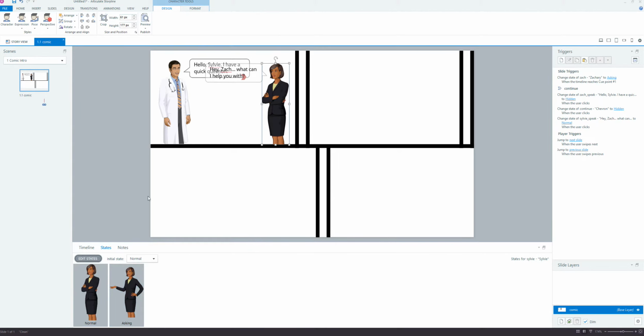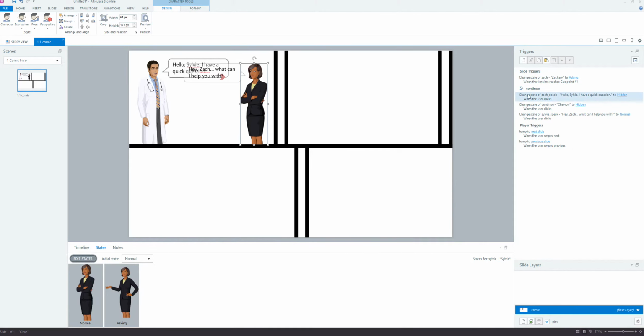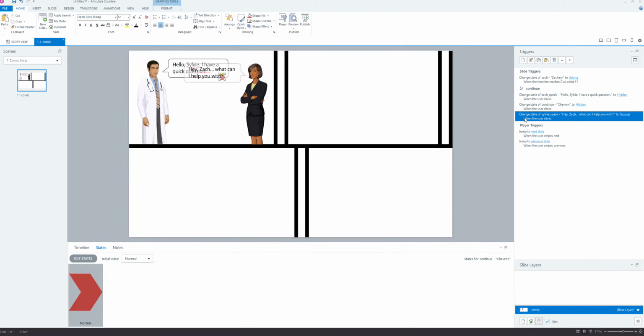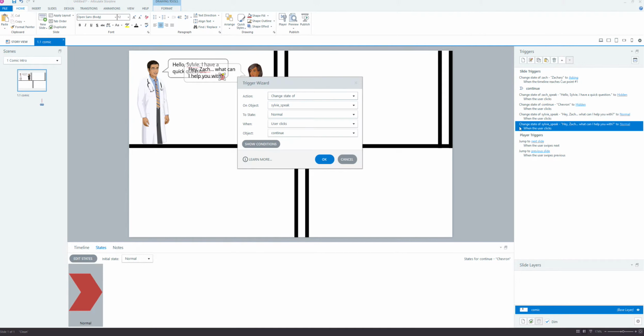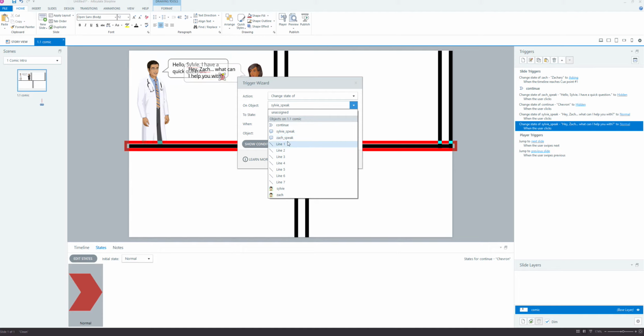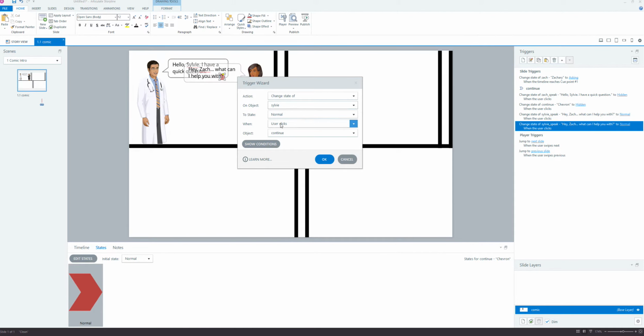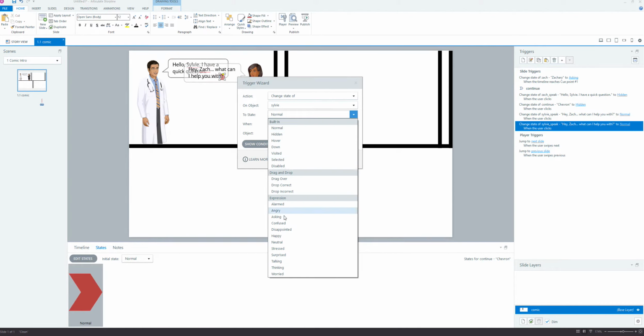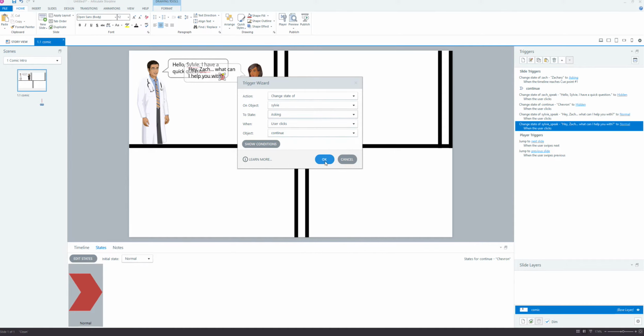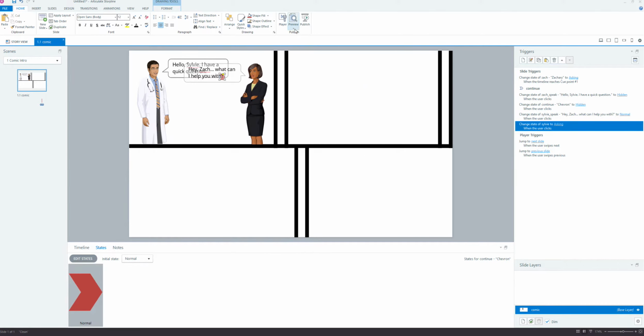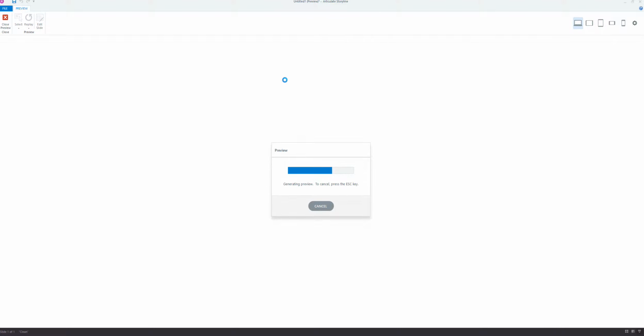So I'm done editing states, and the last thing I want to do, over here in my trigger panel, as I have my continue, so I don't have to really mess with it too much at the moment, I can just say change state of Sylvie Speak. So I'll just copy one of these. And this time I'm going to say change state of Sylvie to asking when the user clicks continue. So now I'll preview this, and everything should happen as we'd like it to.